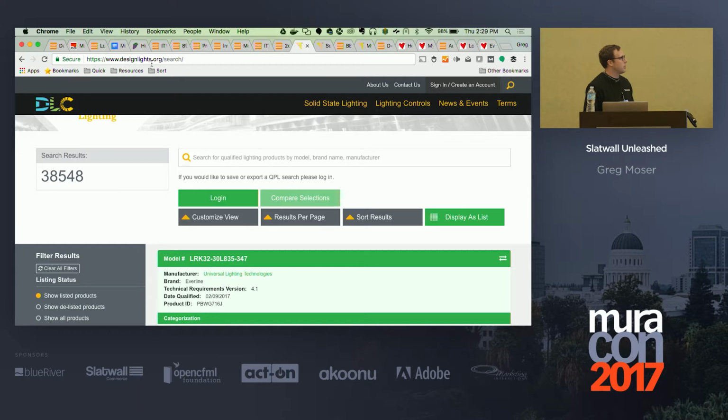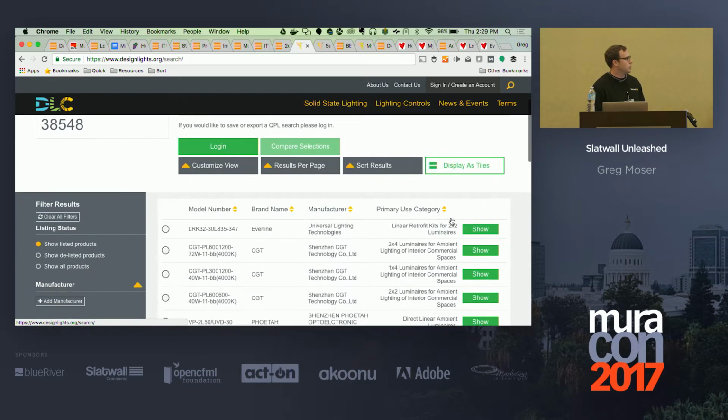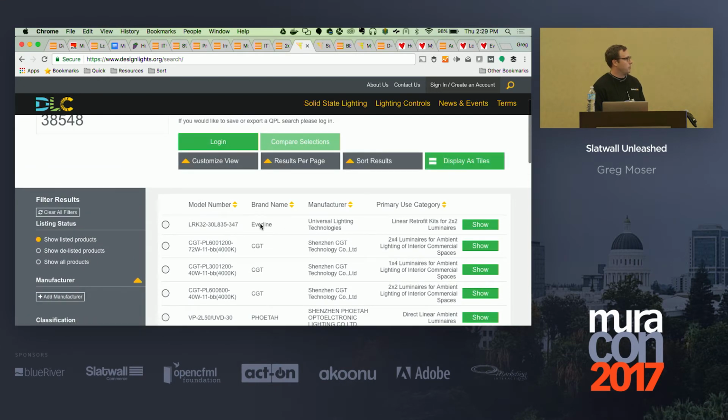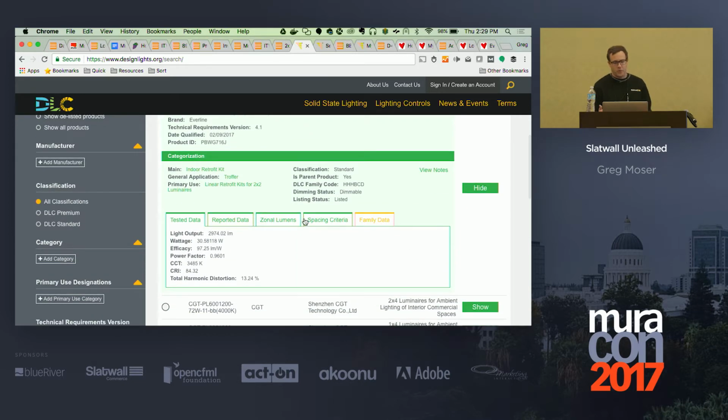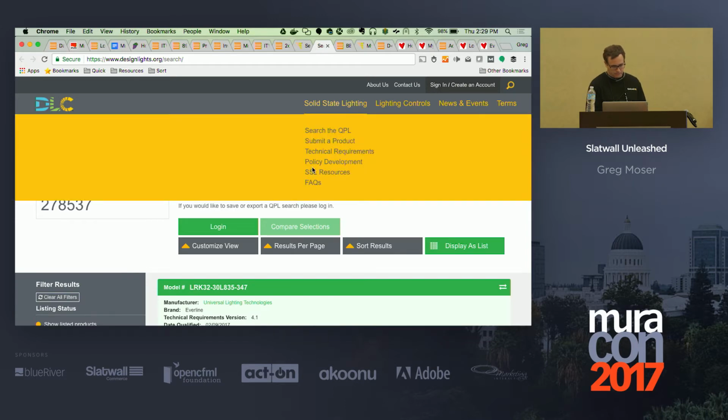I encourage you guys to go and play with designlights.org/search and see how quickly we're returning a lot of these results and doing some of this bigger data. I can show this as a list, and I can flip around through these things really quickly without having to reload. Performance was a really big issue for them in the past.